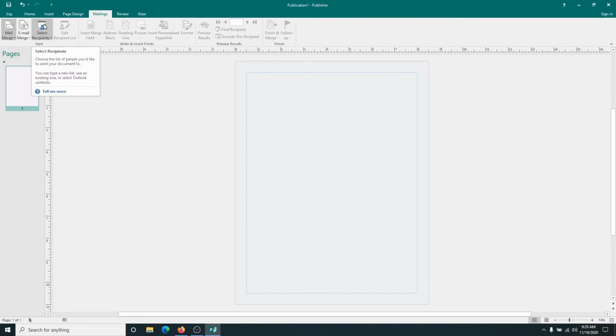We can select the recipient, so it will automatically email them through Outlook. We can edit the recipient list. Then we have the Write and Insert Fields category. Now this is grayed out because we don't have anything set up right now, but you can insert merge fields, which we could talk about in a more advanced class. Address blocks. Put together a greeting line for each person. Insert pictures. You can insert personalized hyperlinks and deal with some of the formatting.